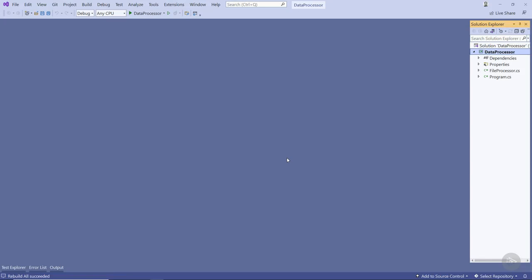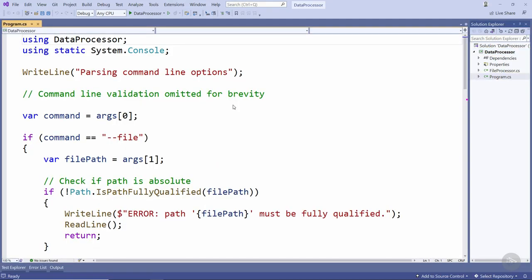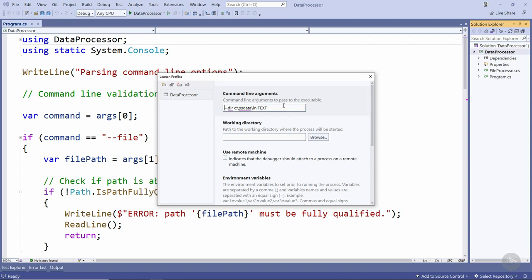So here we are back in Visual Studio with our data processor project open. What we're going to do is come to the program file here and we're going to make some changes. Before we do that, we're going to make some changes to the command line arguments. In this version of the app, we're only going to have a single command line argument, and that's going to be the directory that we want to watch with the FileSystemWatcher.